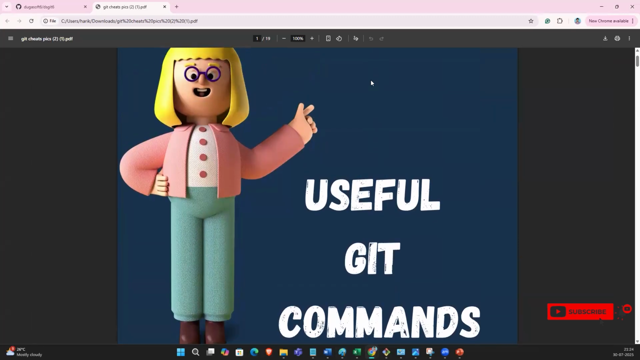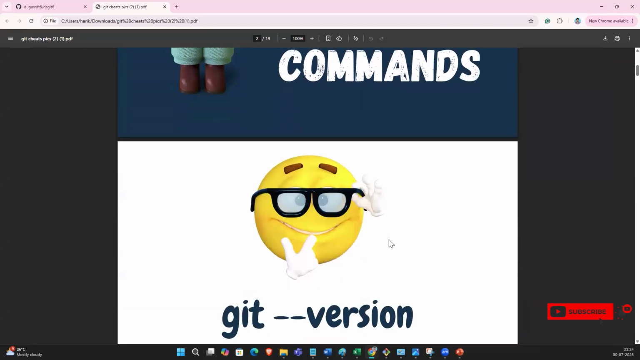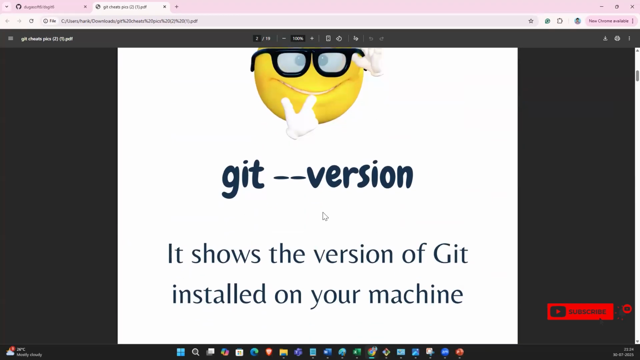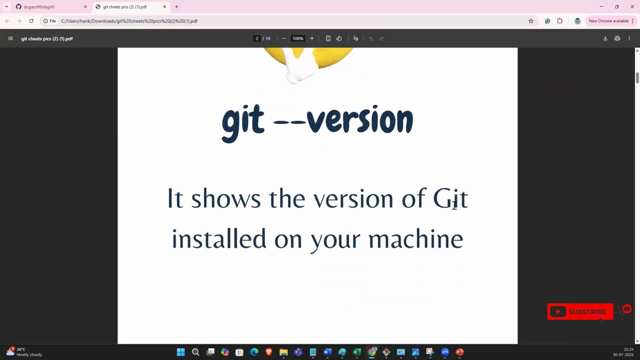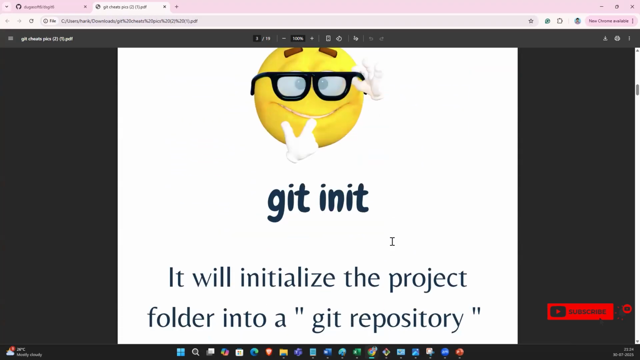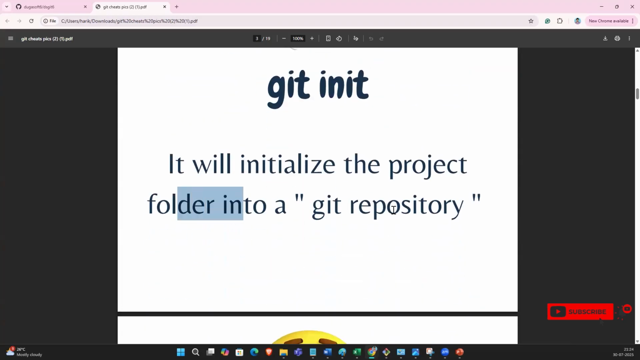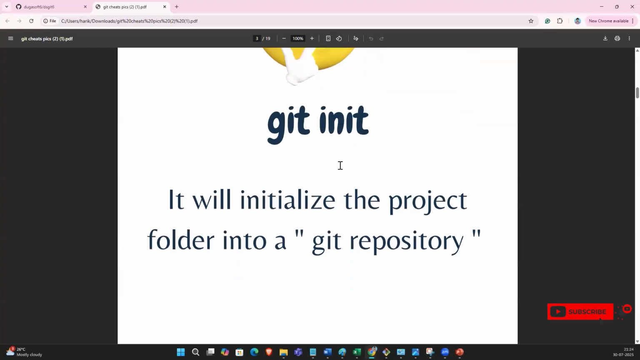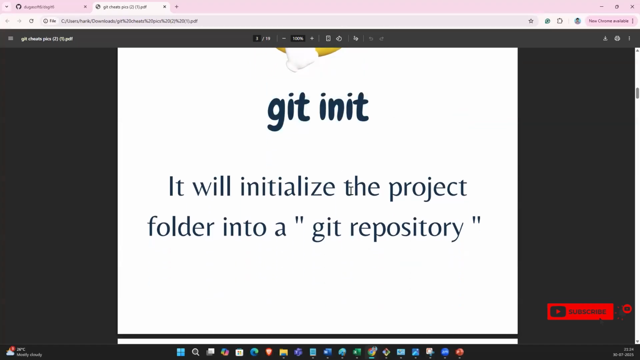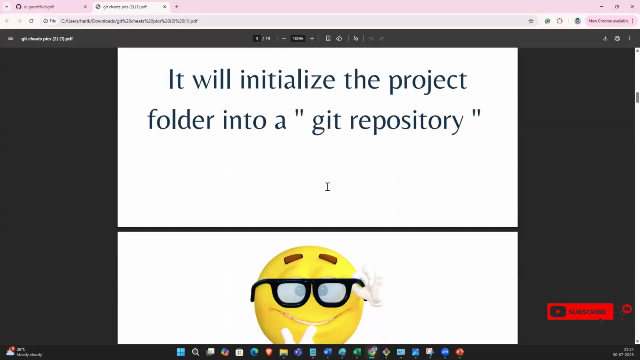So we'll discuss Git useful commands. What is git --version, guys? It will show the version of Git installed on our machine. Yesterday we already showed it. Then git init: it will initialize the project folder into a Git repository. A normal folder can be made a local Git repository by using the git init command.